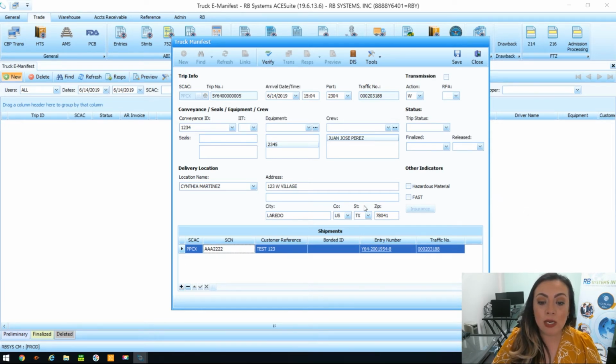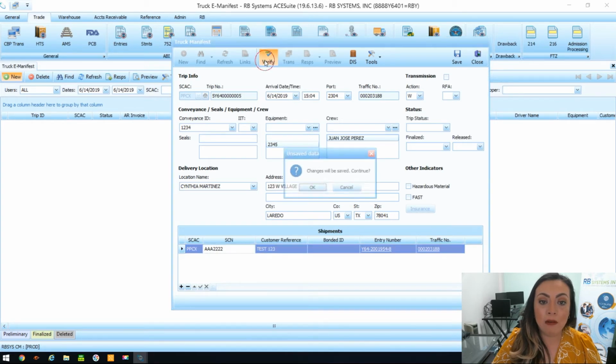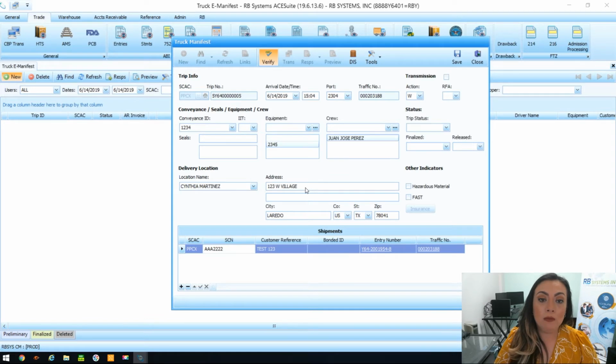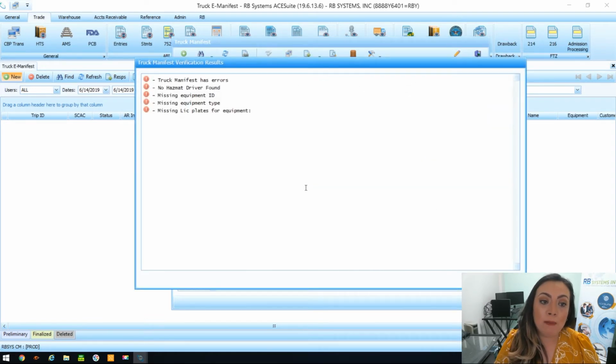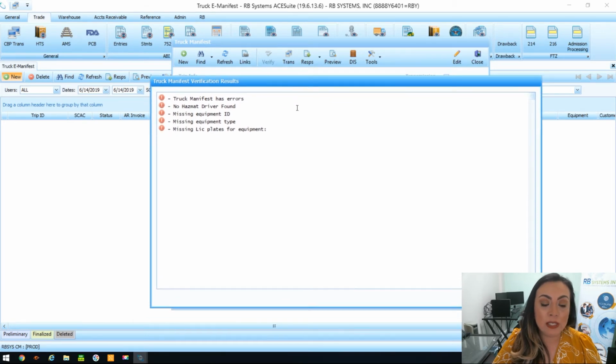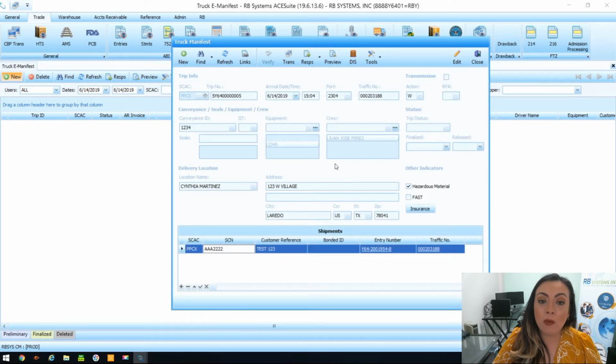Once all the information has been inputted, you're going to select verify, and the system will go ahead and do a local verification to verify that all the information you've inputted is correct. Now, for instance, right here, since I left the hazardous merchandise filled out, I didn't fill in the rest of the information related to that hazmat, and I'm also missing equipment ID information. If I would have gotten all green flags, I'd be ready to transmit my e-manifest, send it out, and wait for my responses from customs.